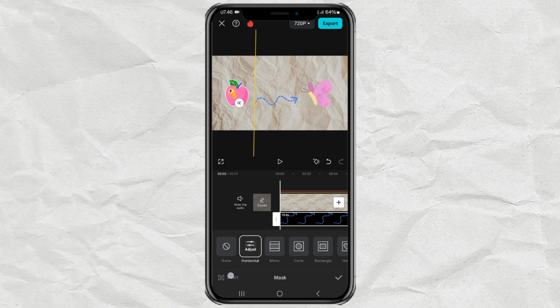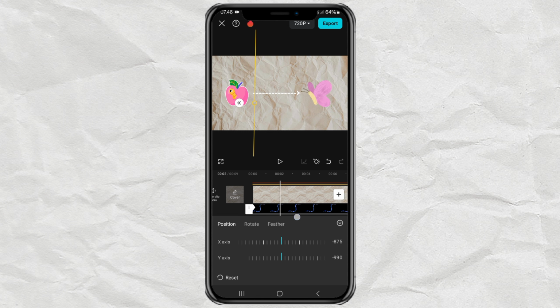Tap Invert, and then add a keyframe. Drag the timeline to the end of the animation. Then drag the timeline line to the end of the image. And adjust the feather as desired.